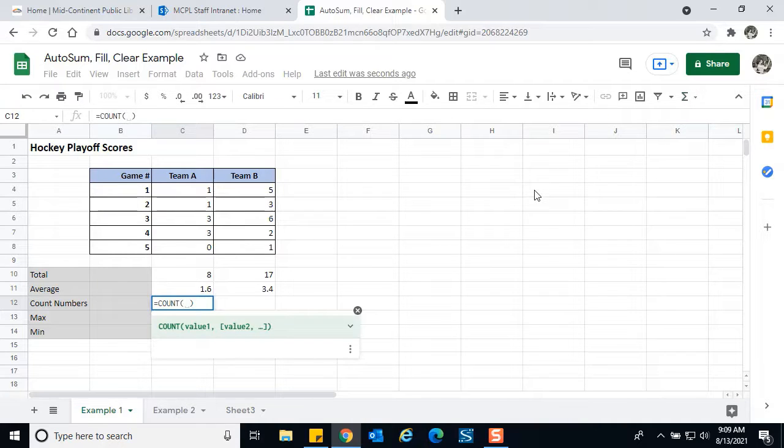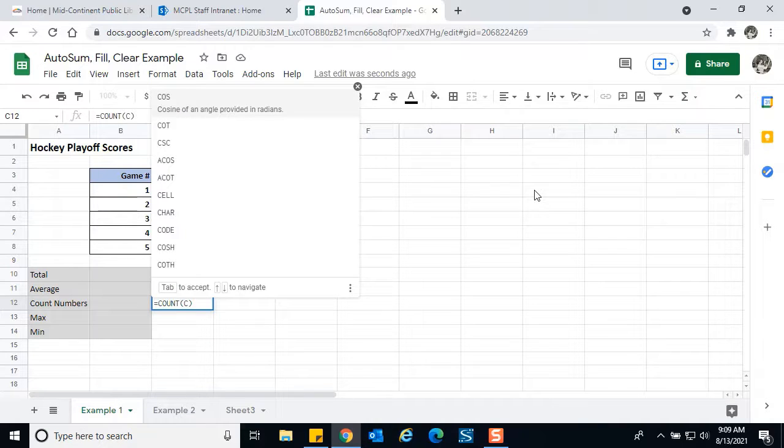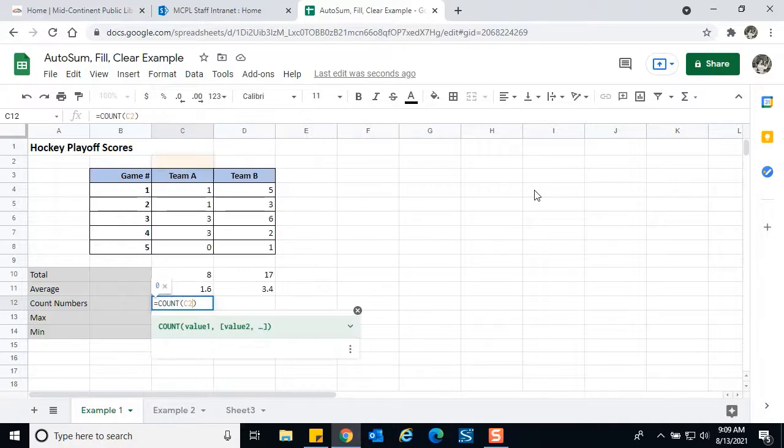And this time, I think I'm going to type in, let's see, C2 through C8. So I've added, and you can kind of see by that little, I guess it's orange, border around where I've typed, the range that I've suggested.